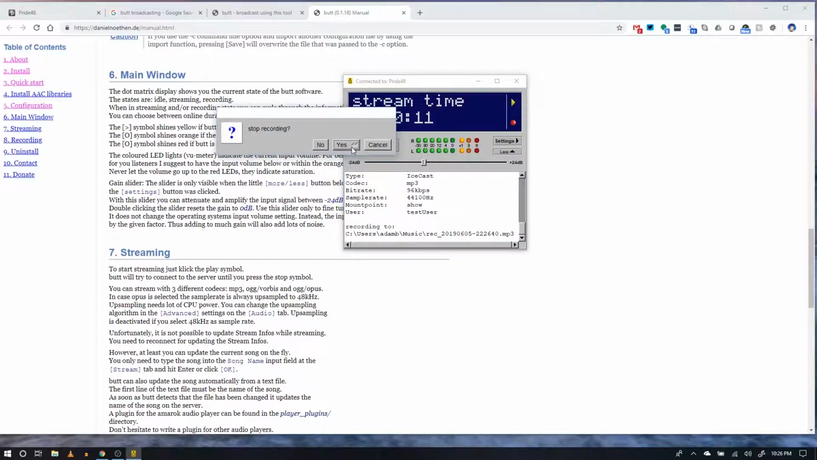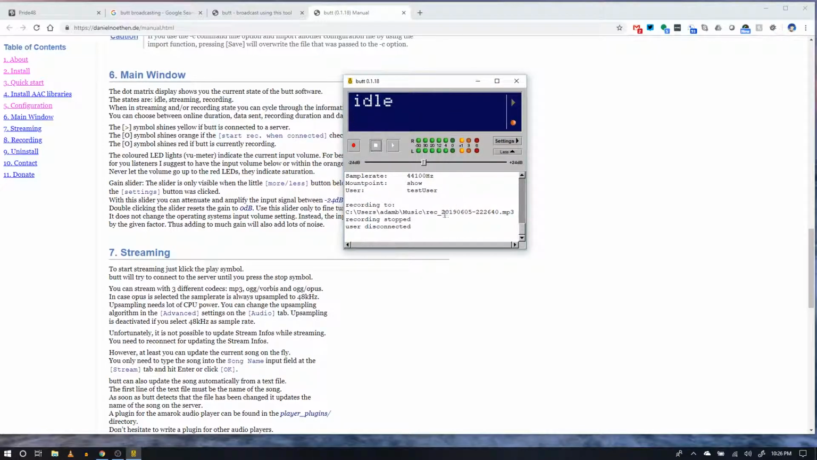So I'll go ahead and stop it. Click yes to stop the recording. And then you'll notice it tells you where the recording was output. You can actually go to that folder on your computer and you'll find the recording.